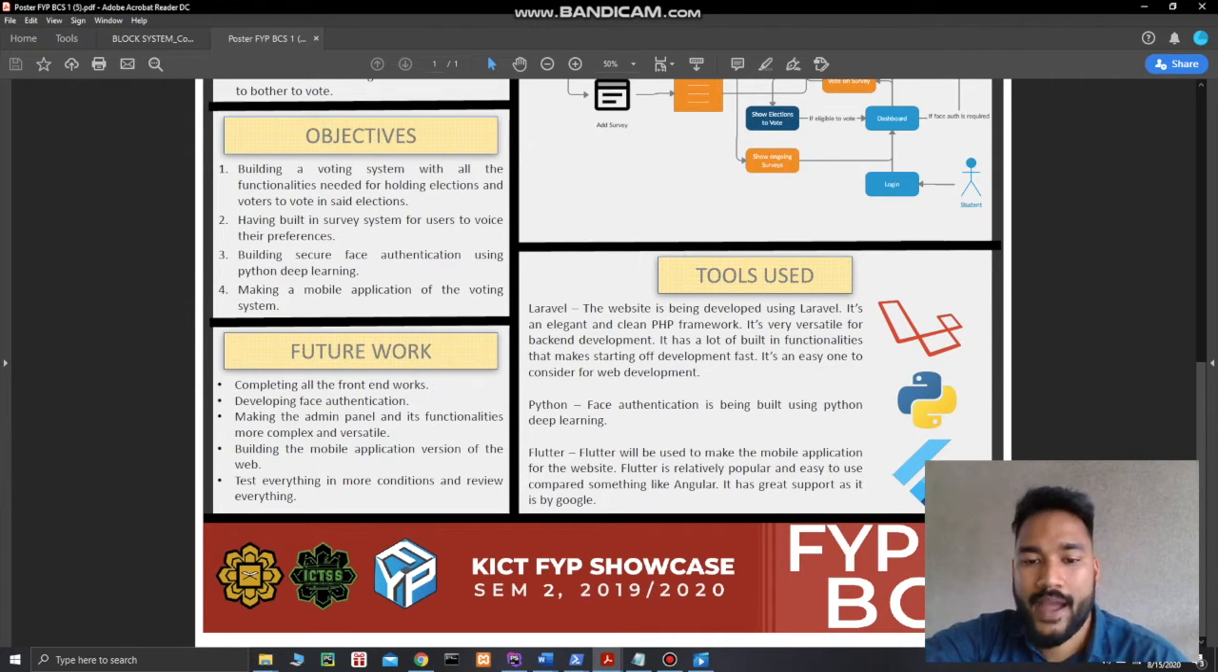We use Python for the face authentication model. By using Flutter, we are going to build the mobile version of the app, where we will use the API we make using Laravel.